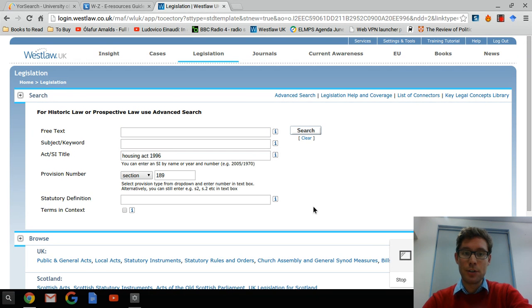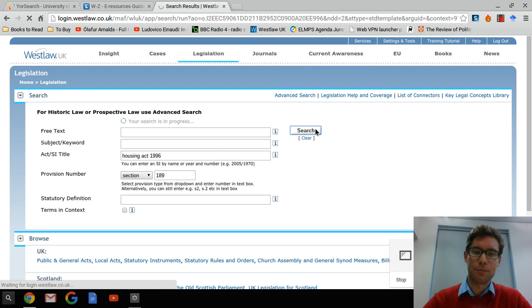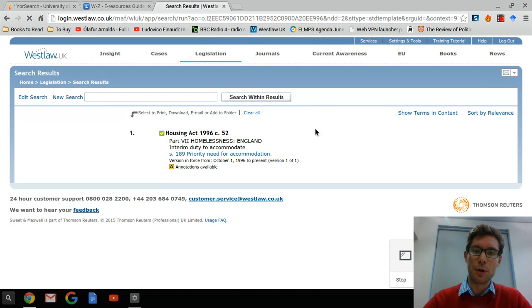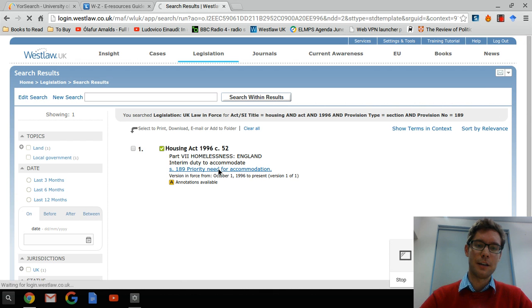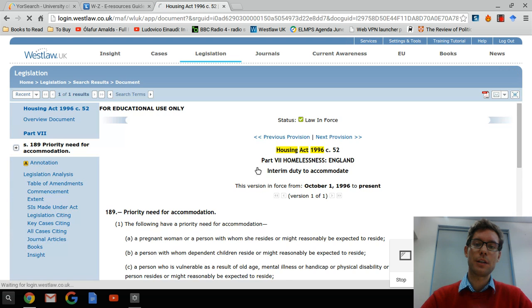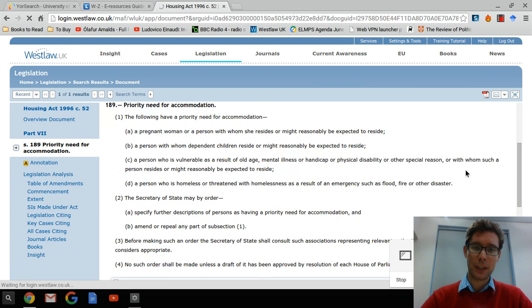So the Act or the statutory instrument title, Housing Act 1996, and the provision number, pop search, and there it comes up. And you can see from that little green tick that the law's in force, which is what you want to see if you're going to be writing about it. Lovely. And if you click on the link, it takes you through to the actual provision itself as it stands, so as is law.